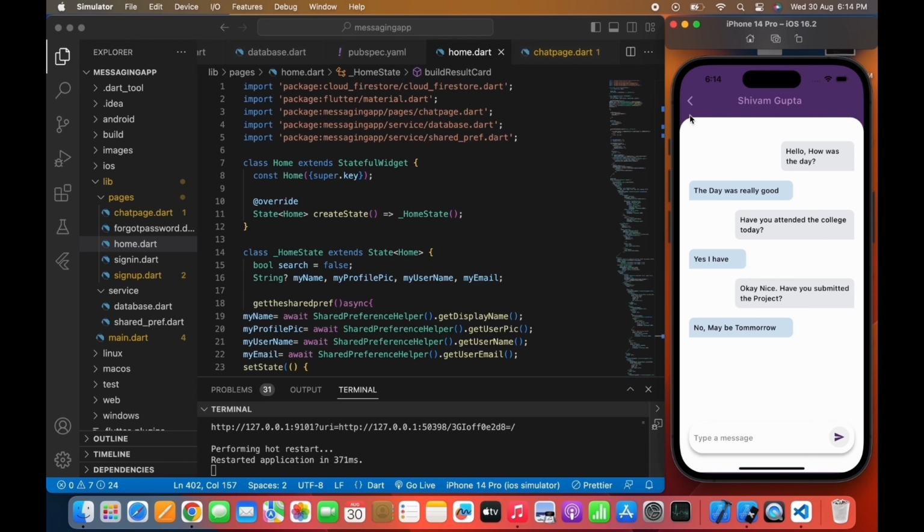So this is it from this video. In our next video, I will add the complete backend for the chat page and we can have real-time chat with the specific user we are looking for.